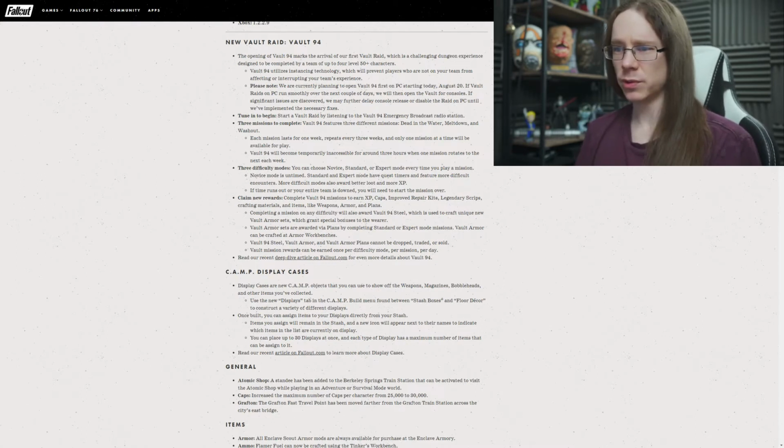So, claim new rewards. Complete Vault 94 missions to earn XP, caps, improved repair kits, which are previously unavailable from the Scorched Beast Queen, so in keeping with the end game nature of the content, you get this end game reward. Still have my mixed feelings, as I said on Thursday, but it's not exactly game-changing. It's more of a lazy item than anything, so it is what it is.